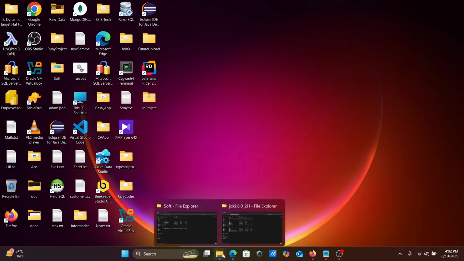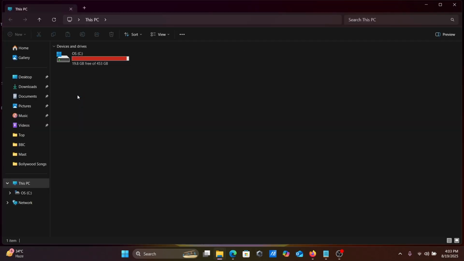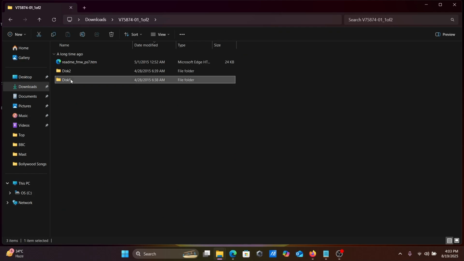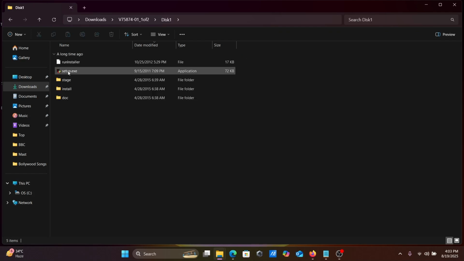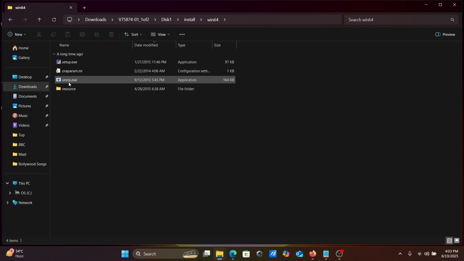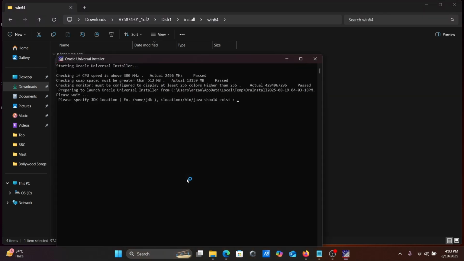Let's go to the downloads folder, not the software folder. Let's open this ODI disk 1 once again. Clicking on Windows 64, I paste this location, which is the Java home directory location. You can see it. Now press Enter.